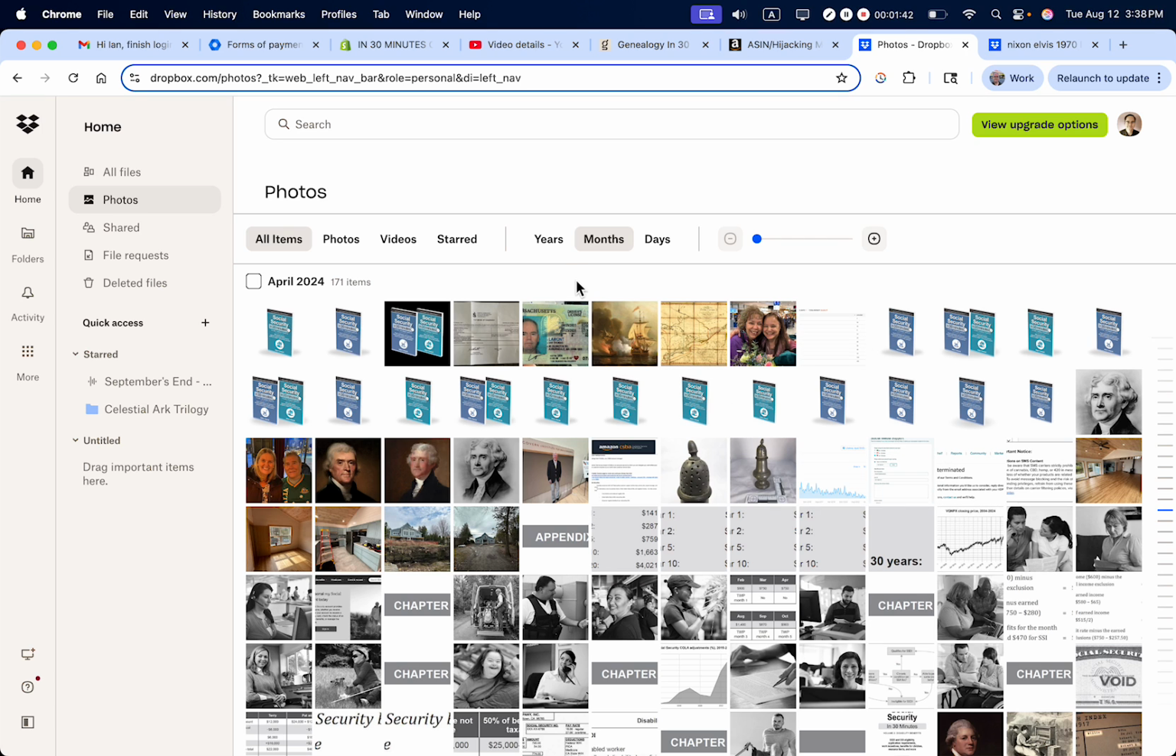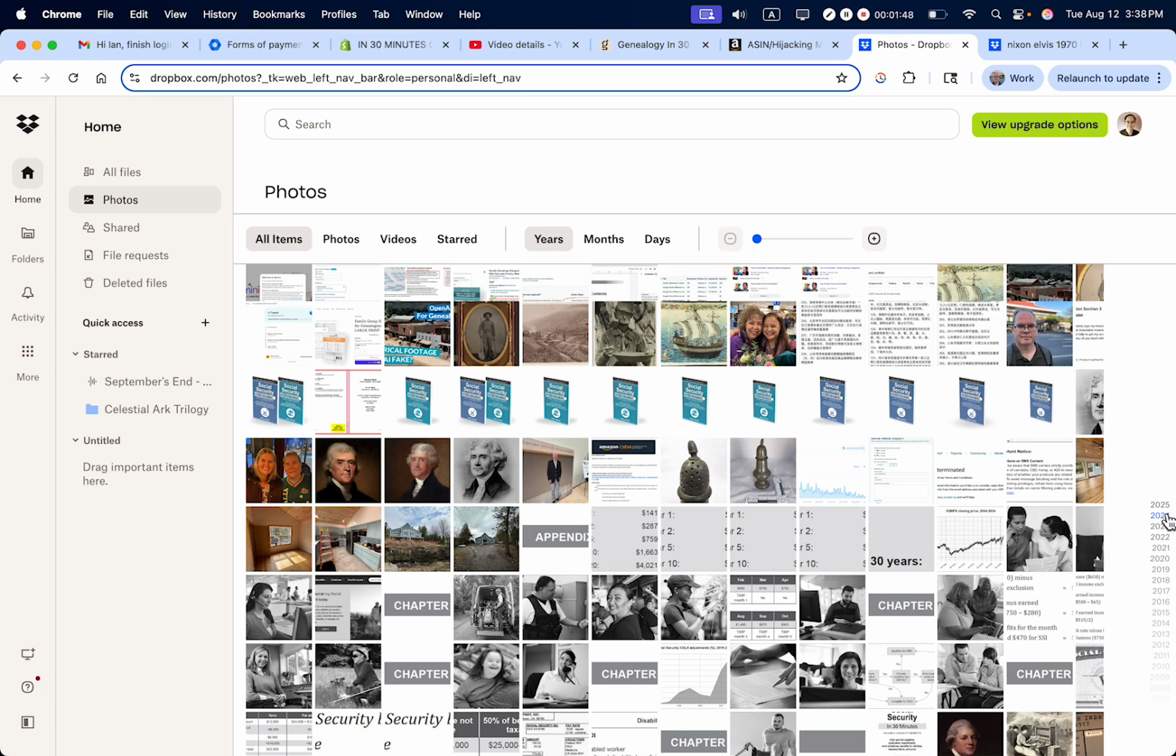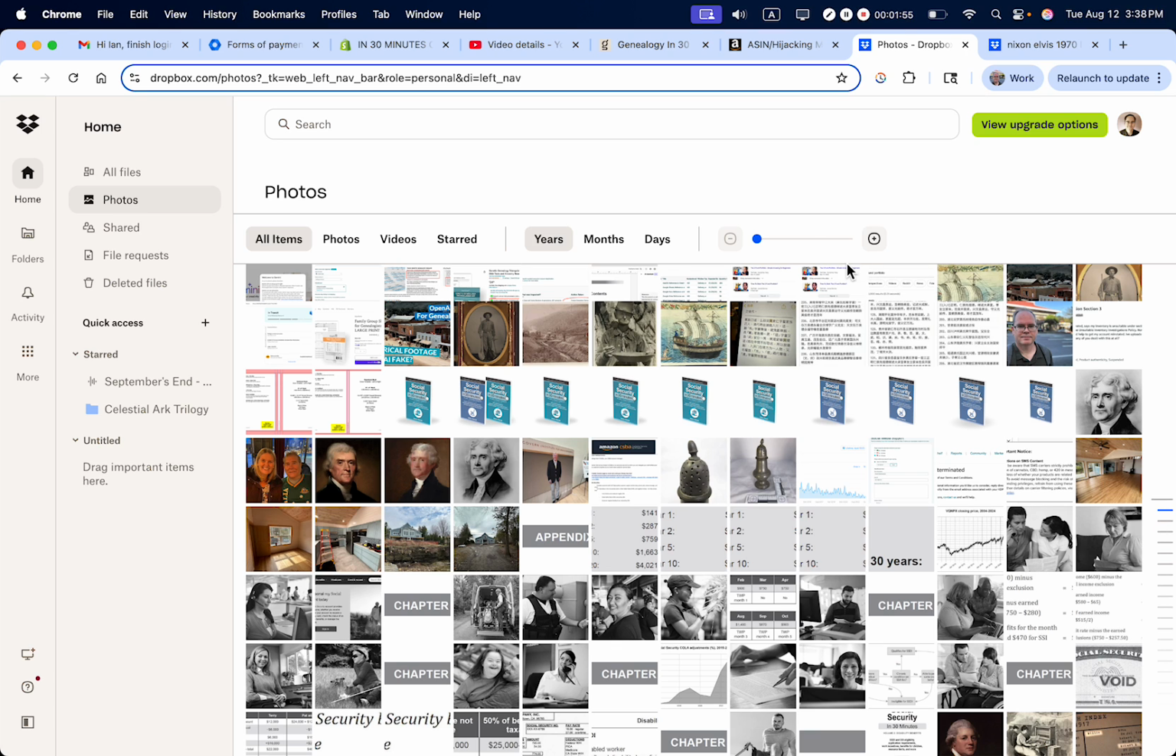You can also select years. What that will do is switch the view to the year view. And then on the right side, you can see 2025, 2024, going back all the way to how long I've had my Dropbox account, which is for a long time.